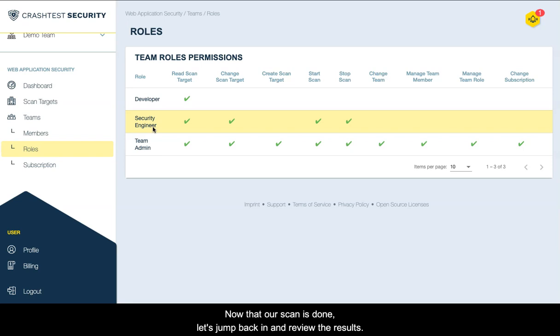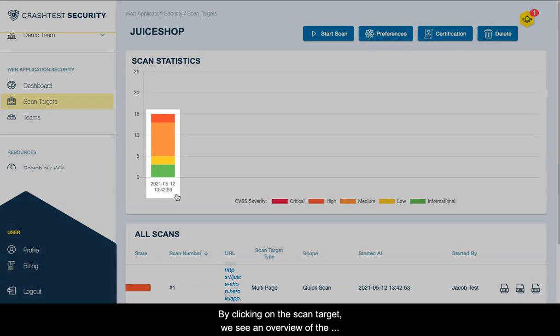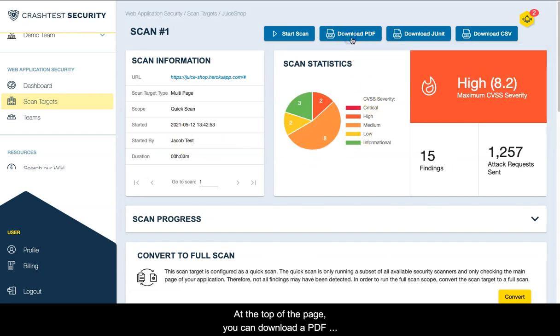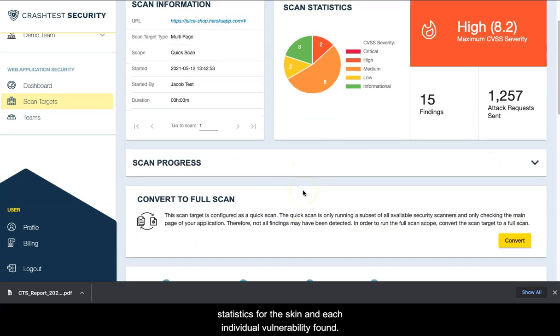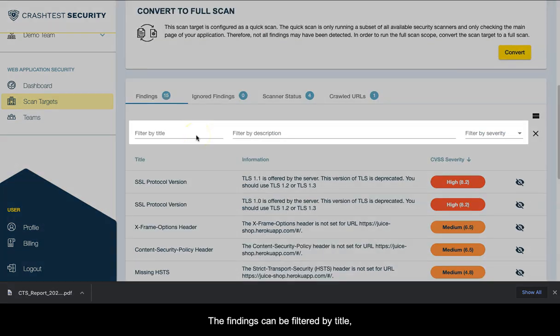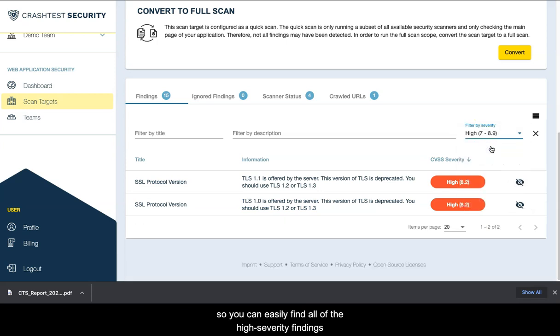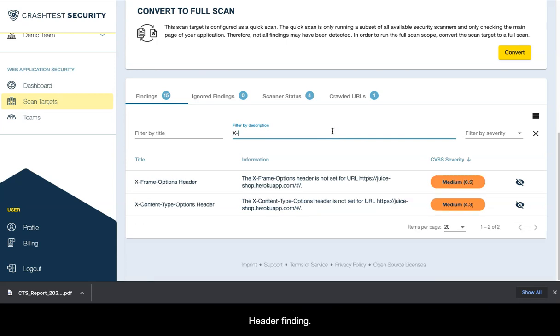Now that our scan's done, let's jump back in and review the results. By clicking on the scan target, we see an overview of the most recent scan. By clicking on the scan itself, we're able to see all of the results. At the top of the page, you can download a PDF report of the scan, a JUnit file, or a CSV file. As we move lower, we can see summary statistics for the scan and each individual vulnerability found. The findings can be filtered by title, their description, or their severity, so you can easily find all of the high severity findings or search for specific findings, such as an X frames option header finding.